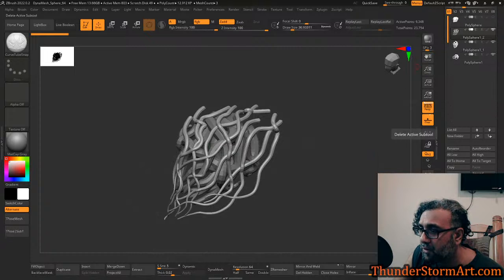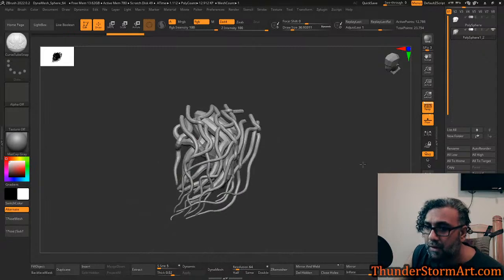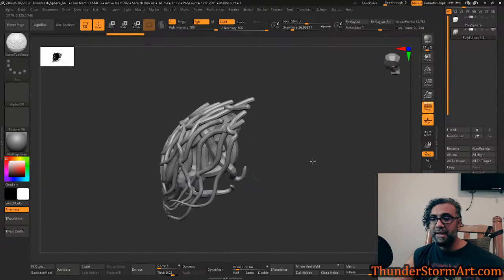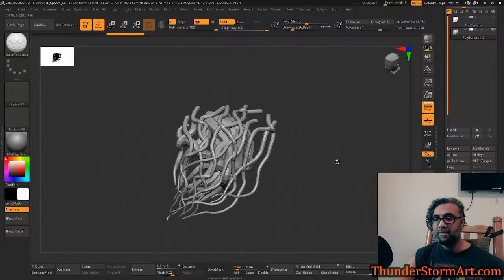Make sure I'm on the top one. I want to merge down, right? So merge down here, merge down here. And now all of these are one, and we have all this layered kind of effect, layered look, right?